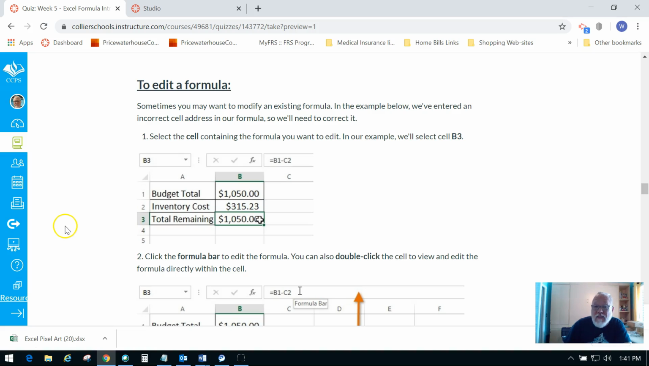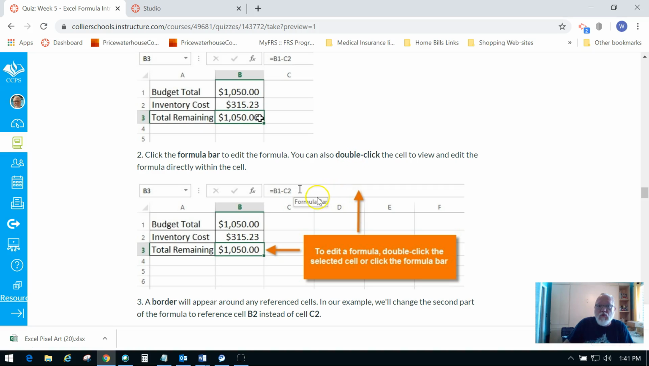You can also edit a cell. Many times you want to modify the cell or make changes to the way it's set up. To do that, you just click into the cell, which we did here, select the cell containing the formula, which we know is B3. When you click into the cell, it automatically displays the formula up in your formula bar in the Excel worksheet. And then you can double click up into the formula bar, and then you can modify that.